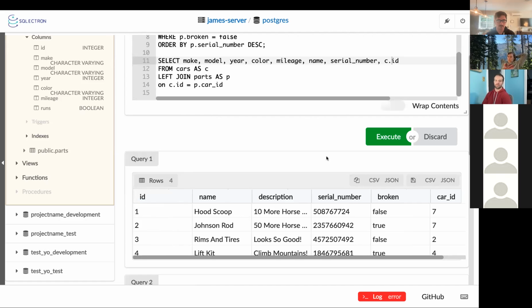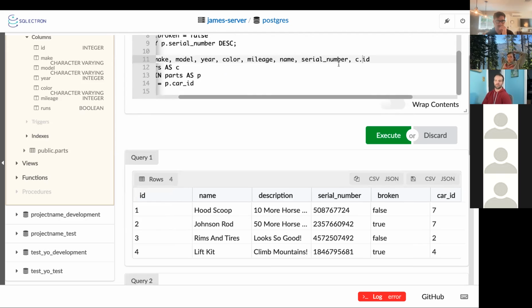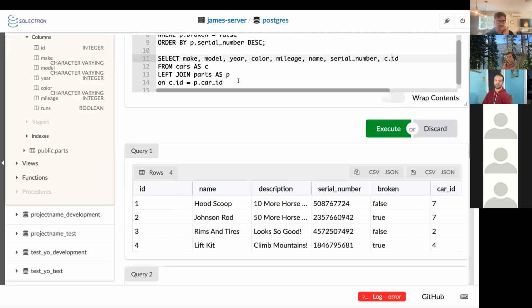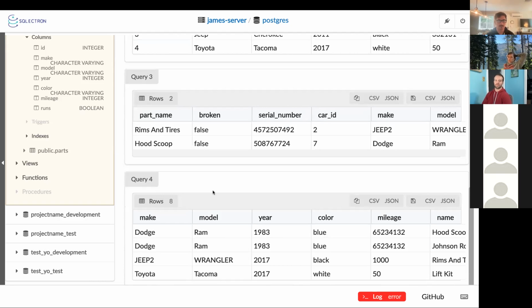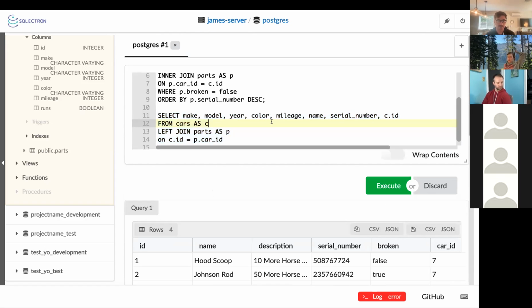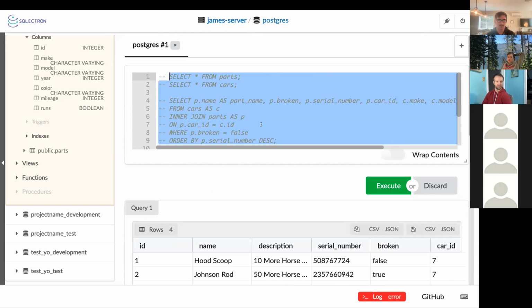That doesn't look right. I think that's your first query of just all the parts. Okay. Oh, you're right. So sorry. I got too many queries going on. I'm going to comment those out.